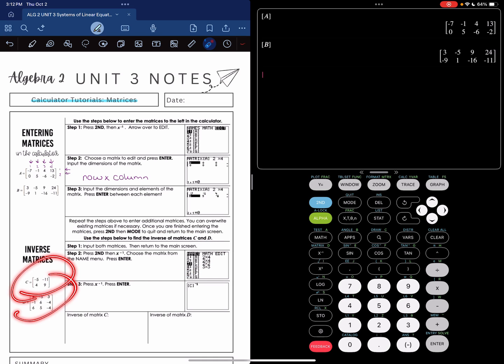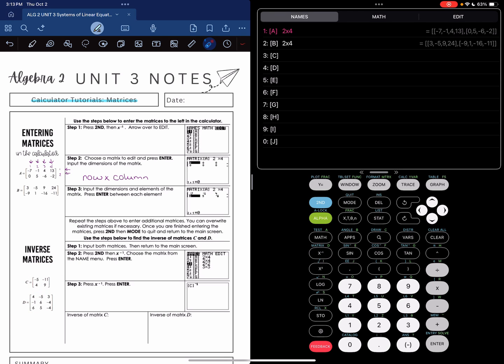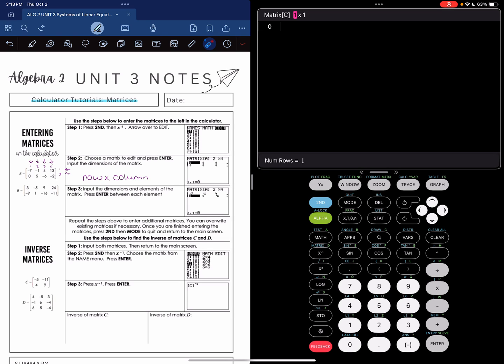So what we're going to do to begin with is we're going to input matrix C and D so that we have some more matrices to work with. So go to matrix, go to edit, and go down to matrix C. Let's get the right size. This is a 2 by 2 matrix. And we're going to put all that information in there. Okay, I've got matrix C.